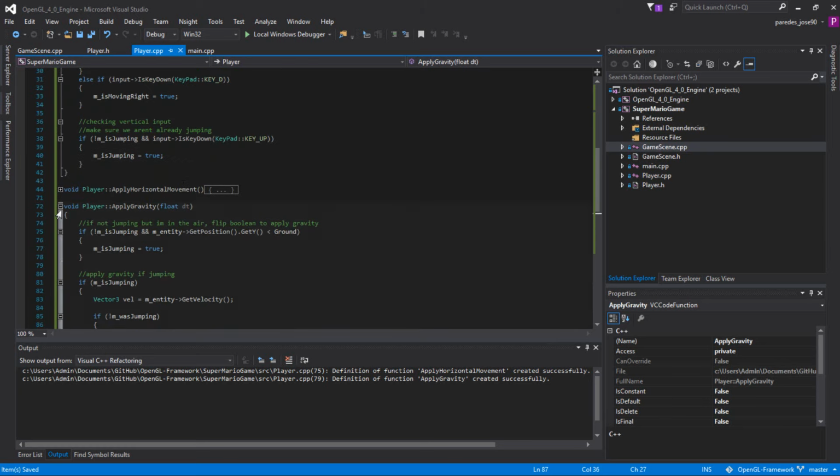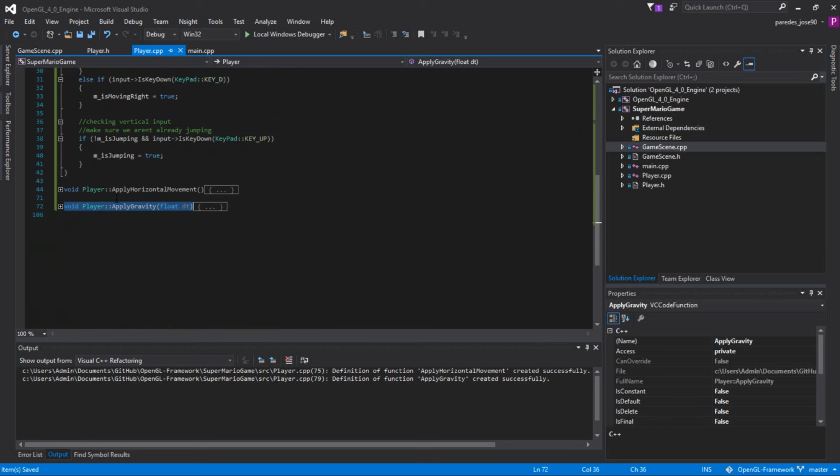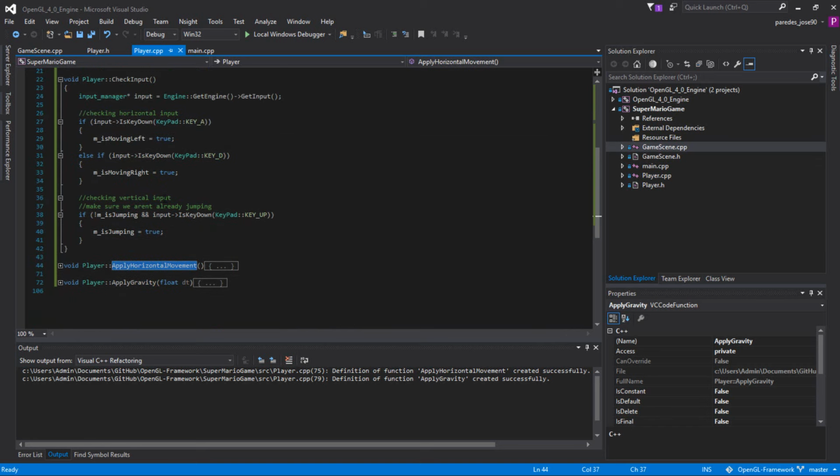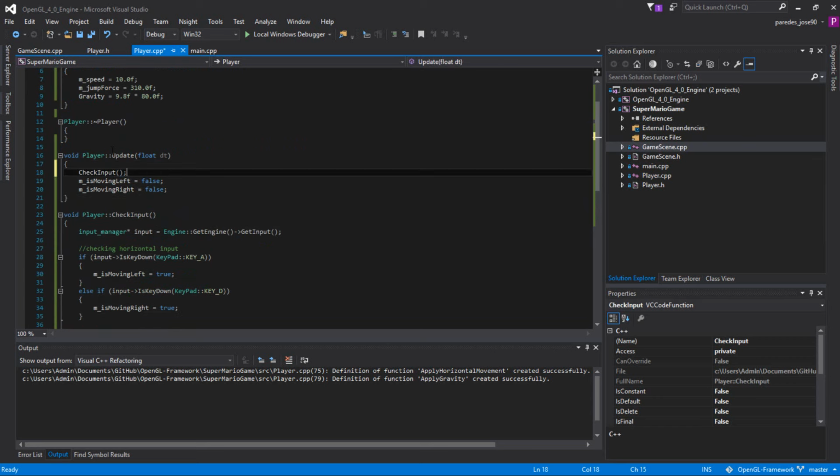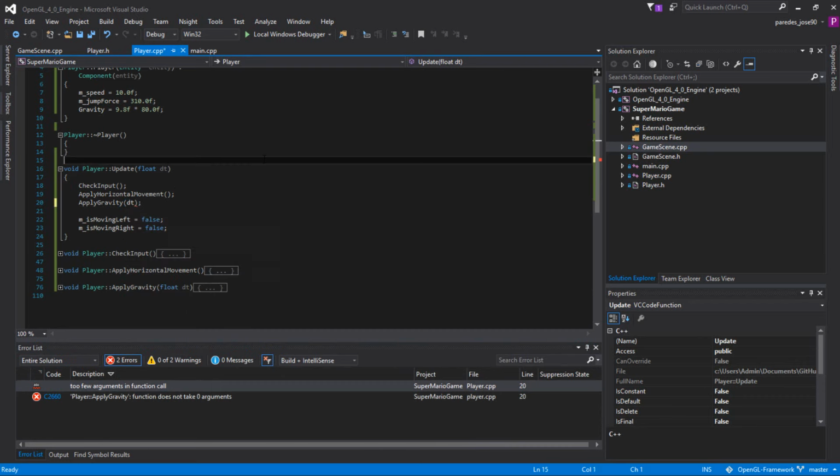Okay, so now what I want to do, I'm cleaning up this stuff, guys, so it looks clean. Okay, so first you want to check for inputs. Now once we check for input, we want to apply horizontal movement and apply gravity for jumping. So we have an argument. Oh, DT, my bad.